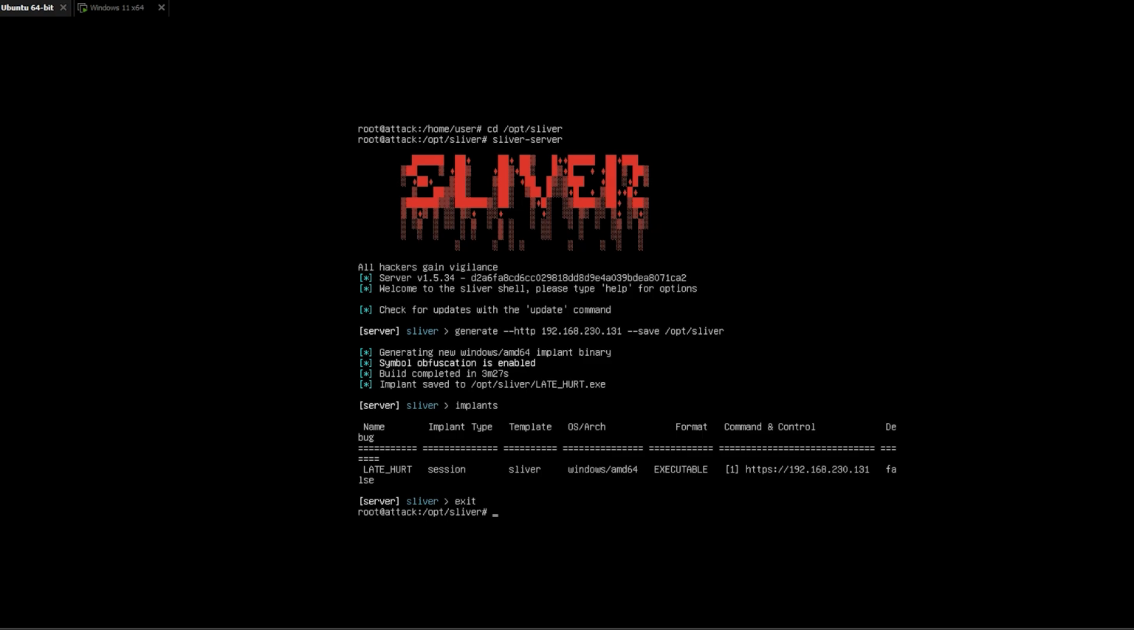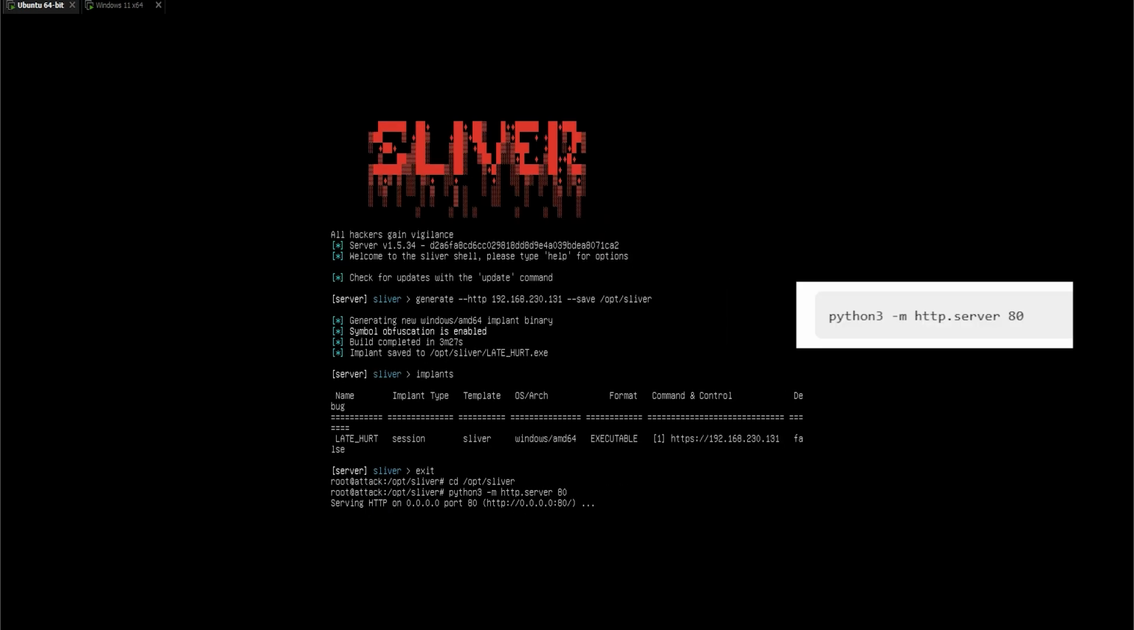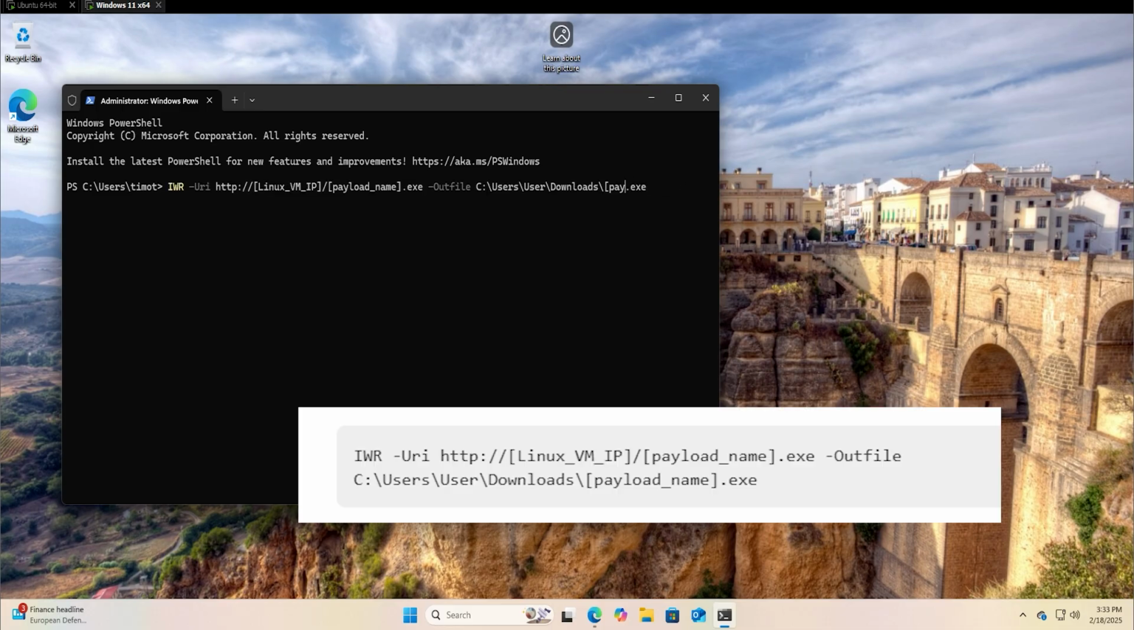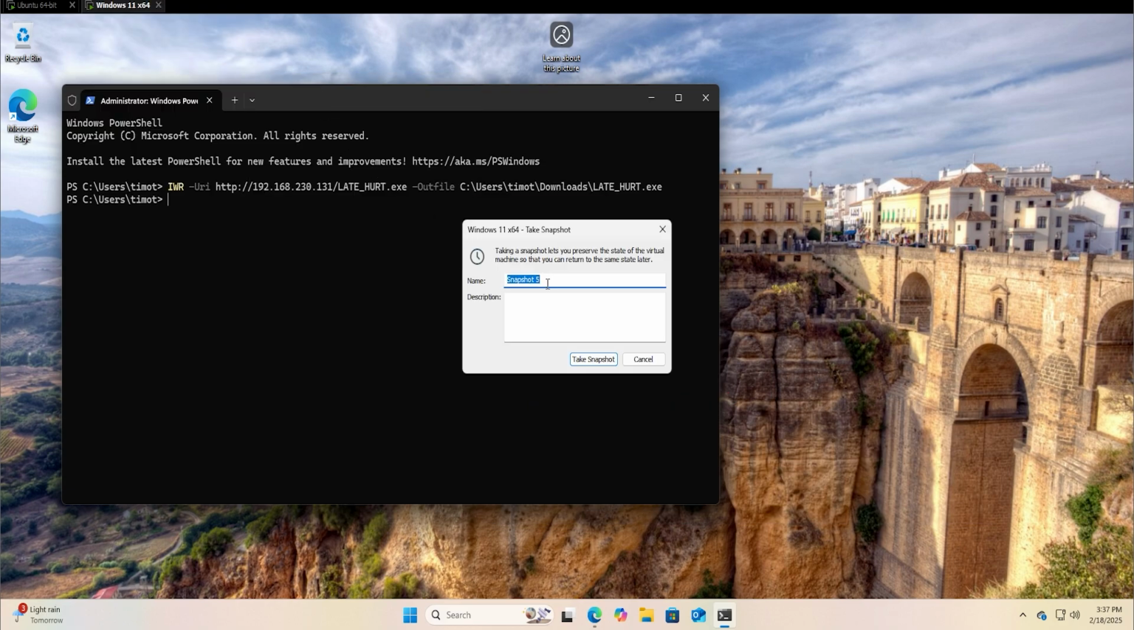And to easily download our payload to our Windows VM, we could spin up a temporary web server using Python. In our Windows VM, launch an administrative PowerShell console and run the following command to download our payload to the Downloads folder. Swap your own Linux IP, payload name, and in my case, the user as well. After the payload is installed, now would be a good time to snapshot your Windows VM before we execute the malware.